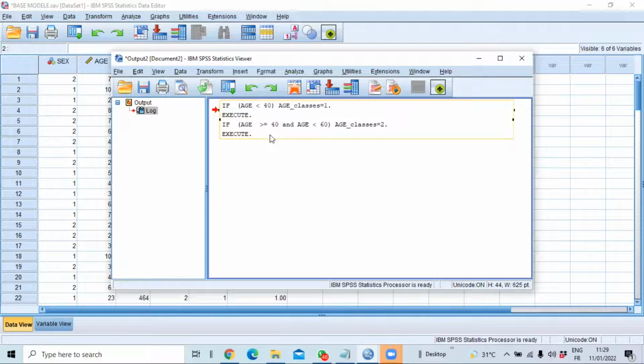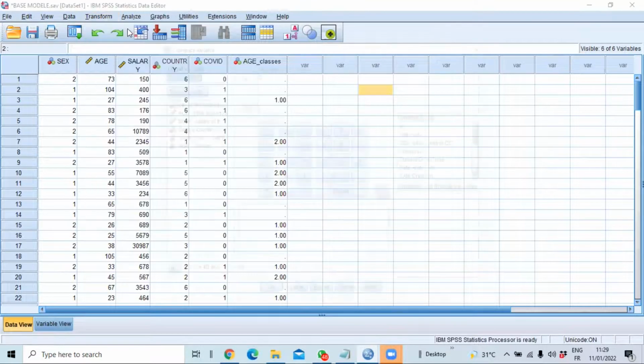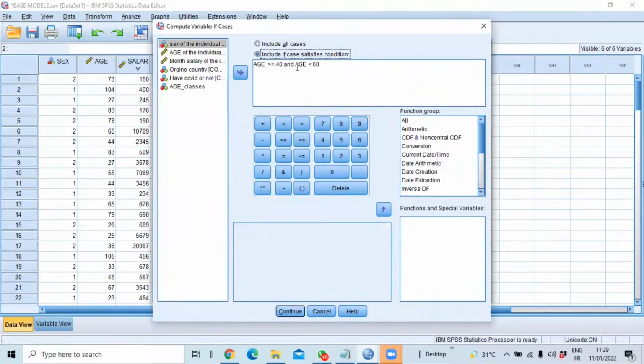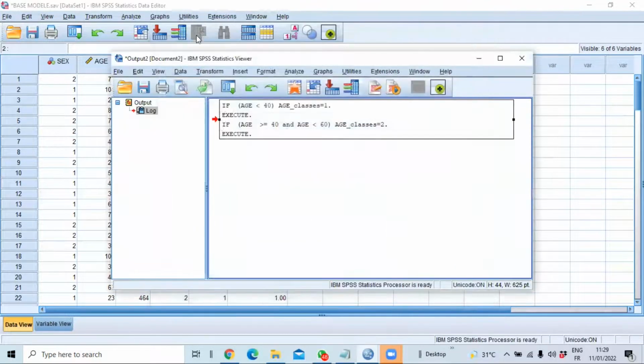We'll generate our third class by clicking on compute variable, and then we will put here 3. Our third characteristic will be if age is more than 60 years old. Then click on continue and then click on OK, and you can see that a new variable has been generated.